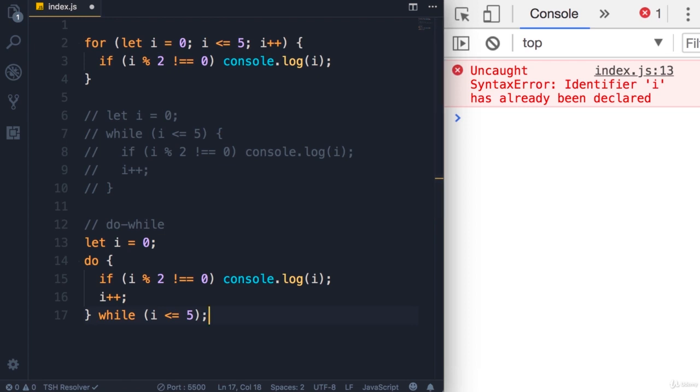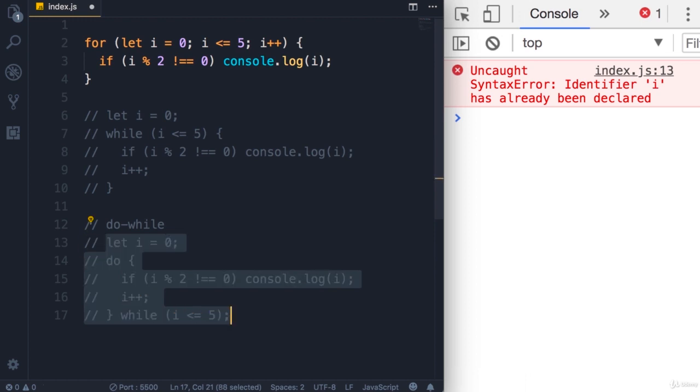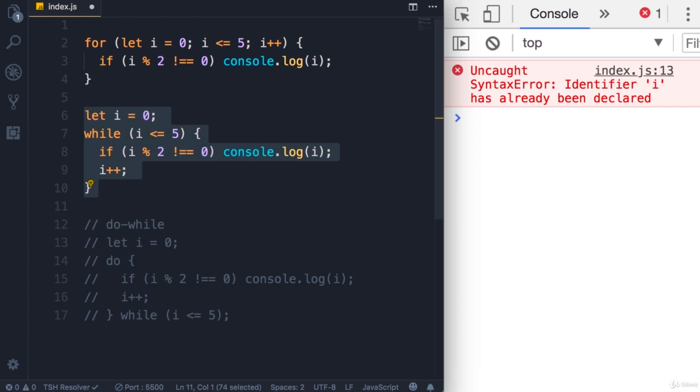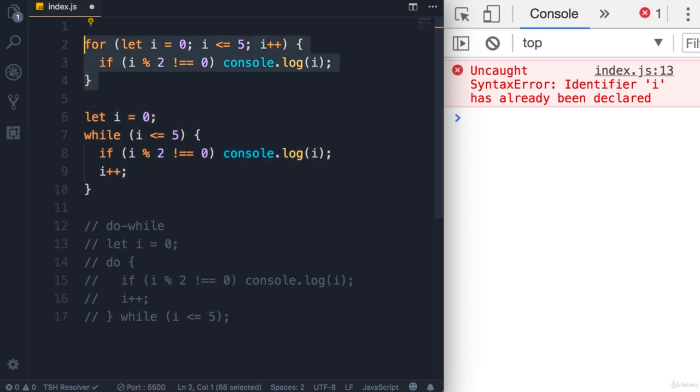Now you might be wondering, what is the difference between a while loop and a do-while loop? Do-while loops are always executed at least once, even if this condition evaluates to false. Let me show you what I mean. So I'm going to temporarily comment out these few lines and bring back our while loop. Also, we don't need this for block for now, so let's comment it out.